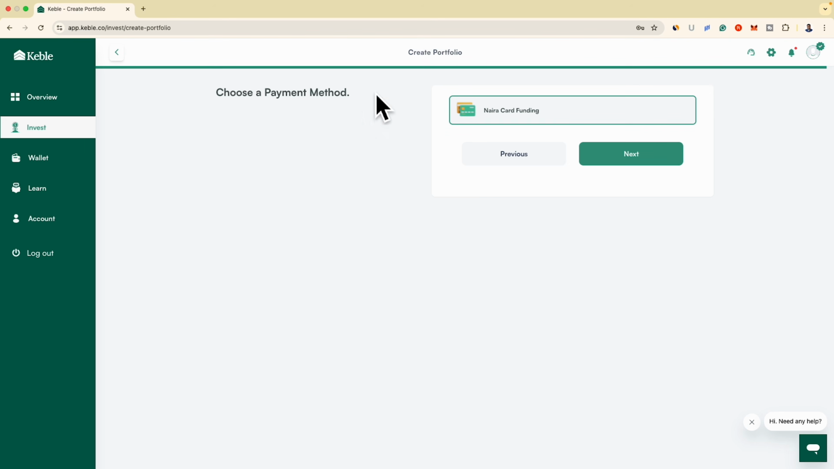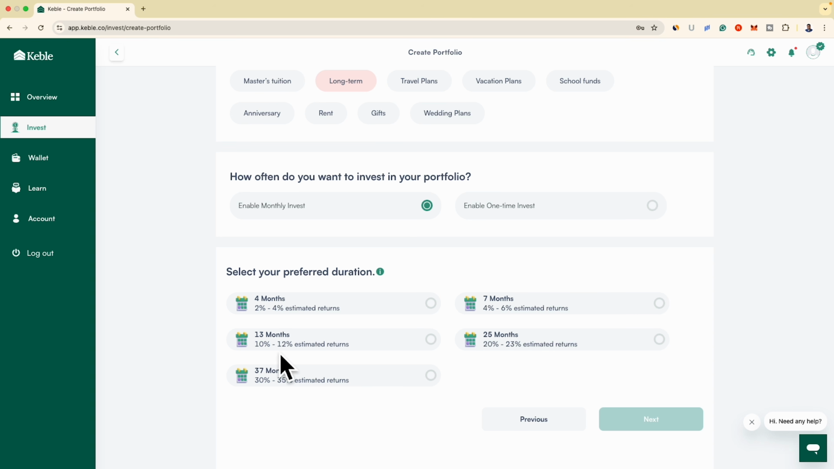So let me go back to show you again so that you are sure. So you can see it right here. For 4 months again, 2 to 4%. For 7 months, 4 to 6%. For 13 months, 10 to 12%. For 25 months, 20 to 23%. And for 37 months, 30 to 35%.